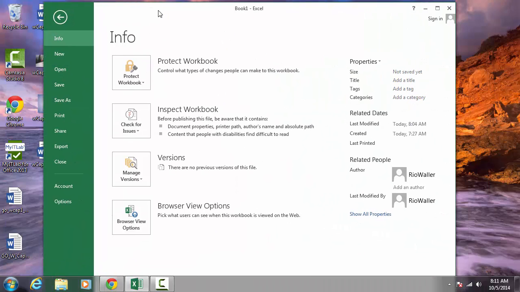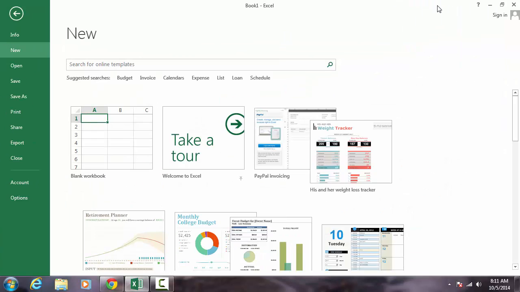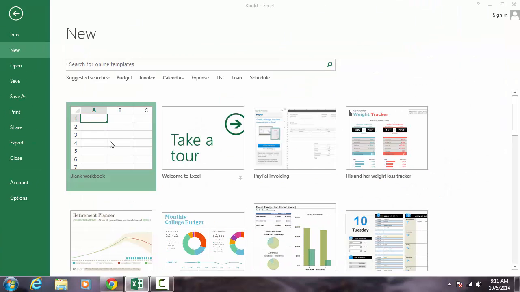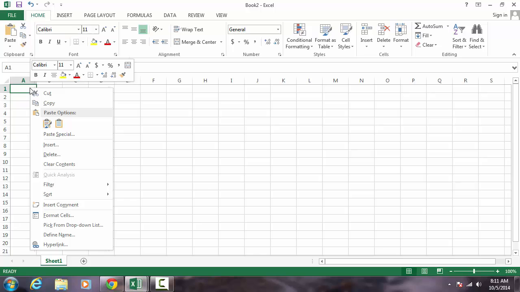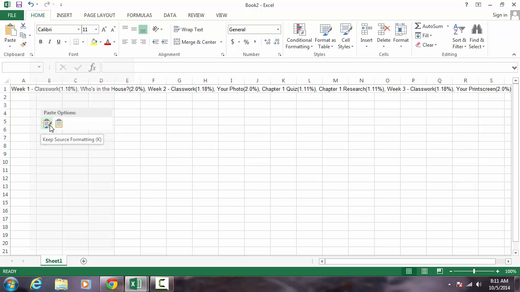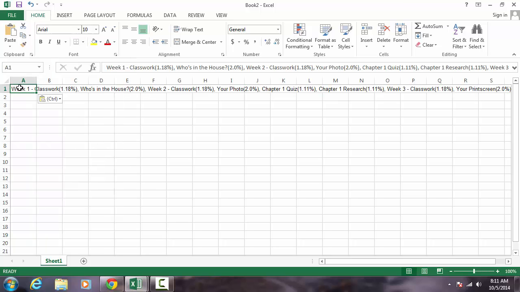I already have it open. Right, I'm going to do a new spreadsheet. Maximize my screen here. Just going to do a blank spreadsheet. Okay, so what I'm going to do to start is I'm just going to paste that. So I can either right click and just do a regular paste here, which is fine, or I like to use the keyboard shortcut Control V.